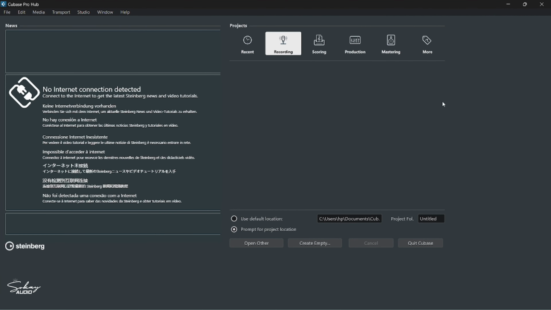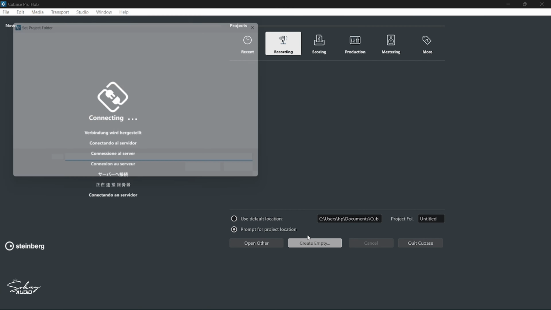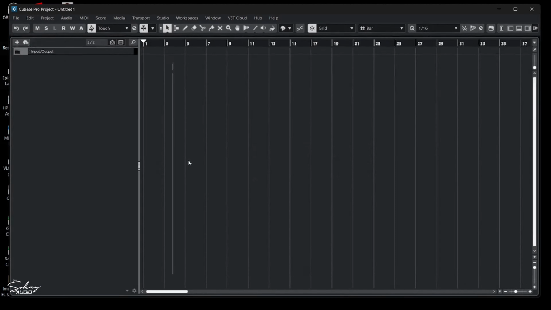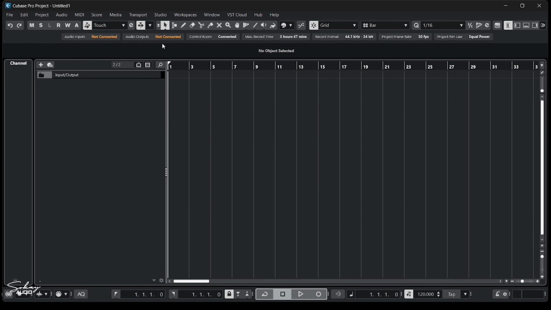Hi, so today I'll be showing us how to set up our Sokay CS-22A on Cubase.